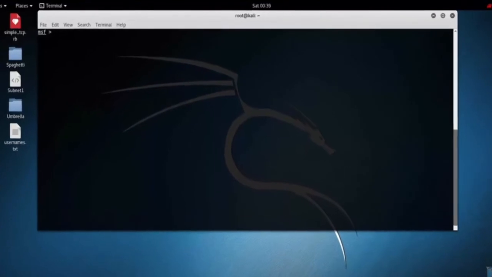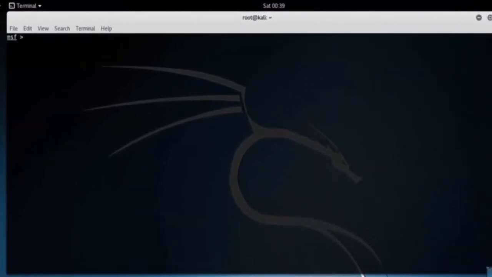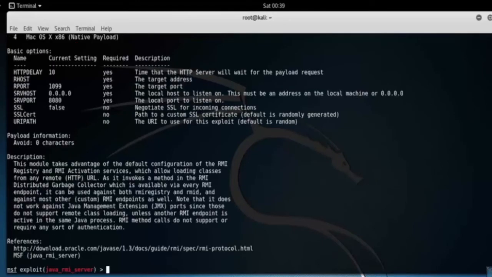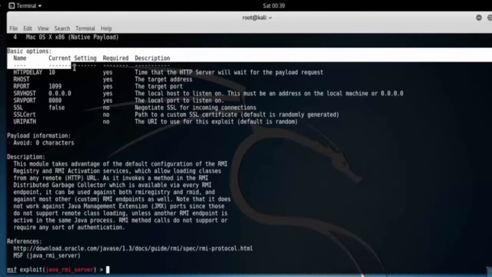Let's open up MSF console and load the Java RMI server module into the MSF console. Type use exploit/multi/misc/java_rmi_server, then type info. Here you can see the module's basic information.